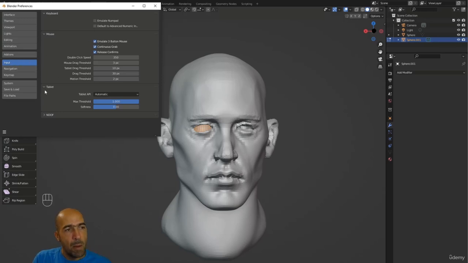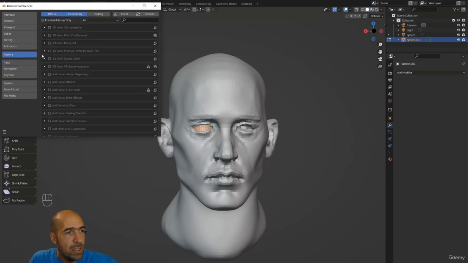Emulate 3-button mouse. By the way, while we're here, I will show you something else, add-ons. In this, you have a lot of add-ons which are not enabled by default. They are free, they are inside Blender, but they are not enabled by default.